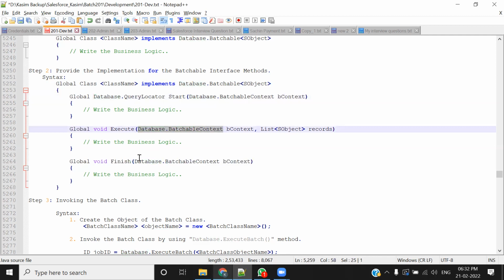Database.BatchableContext is that method. I don't know whether you know this word context or not, but context means, okay, we used to say, like, in what context you are saying this. I mean, we usually ask, if somebody puts their opinion about something, and we don't have a similar opinion to that particular person, we used to say to him, okay, in what context you are saying this, and what is that background?